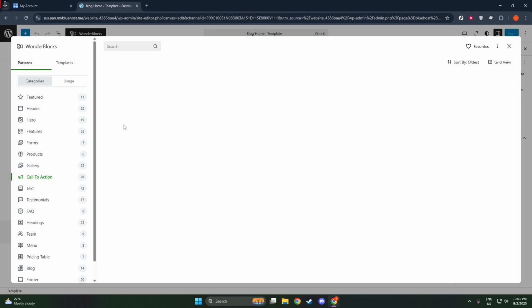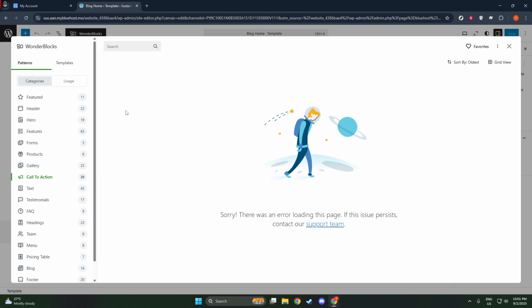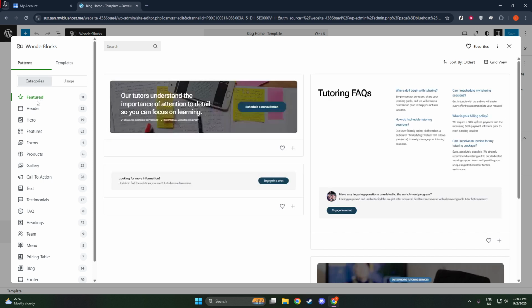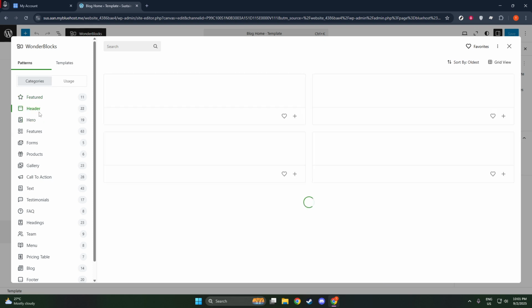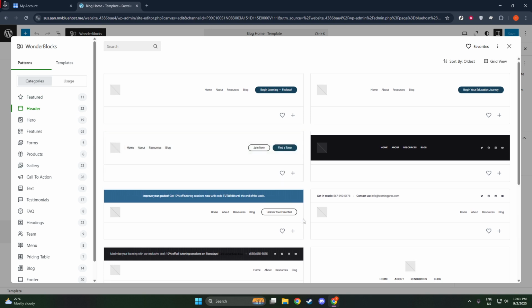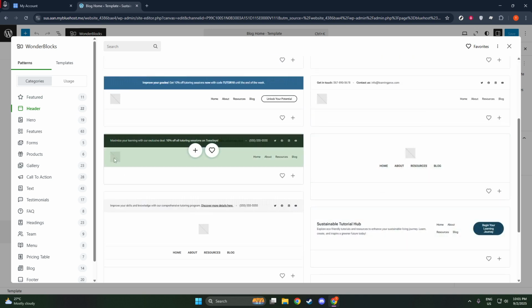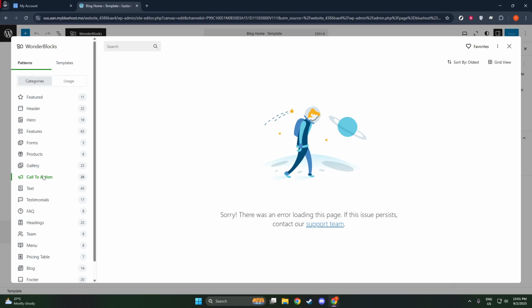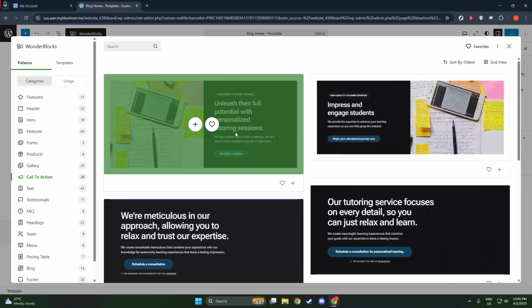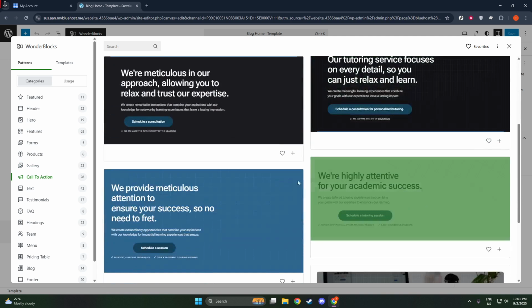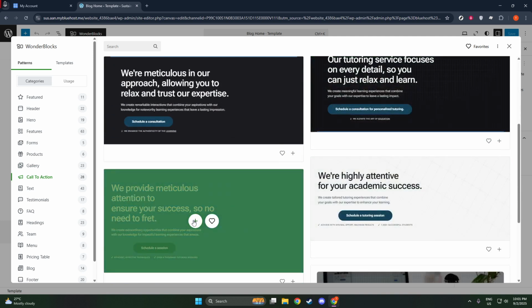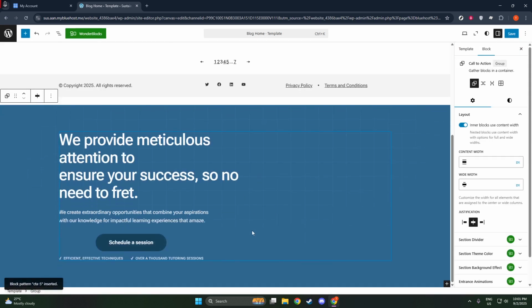Now that you're in WonderBlocks, you have two main options to choose from: patterns and templates. Patterns are individual, customizable sections meant to form various parts of your website. Think of these as your headers, calls to action, or even testimonial sections. They are like building blocks for your web pages. On the other hand, templates offer full-page layouts that come pre-constructed for specific purposes. Templates are a great starting point if you're looking to create an entire page with a consistent look and feel.